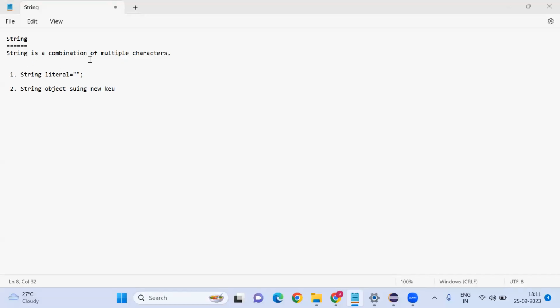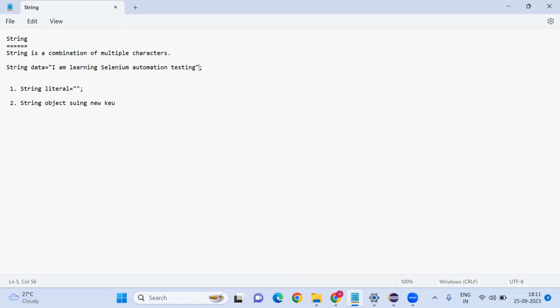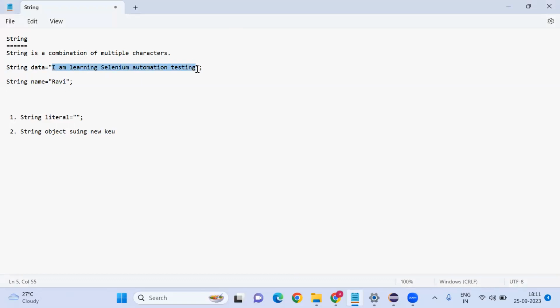Okay, a string is a combination of multiple characters. You can define a paragraph as well, like this: string data equal to not only a single word, but "I am learning Selenium automation testing", like this. If you want, you can define a string as well, like string name equal to "Ravi". You can define a string word and you can store any multiple words in a string.